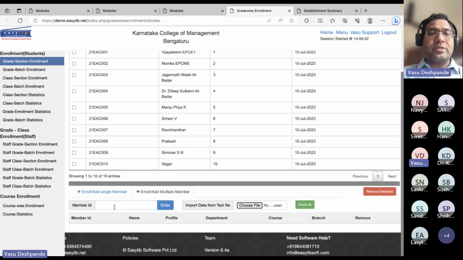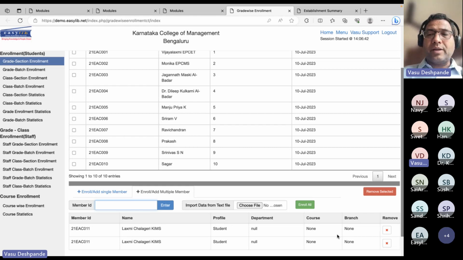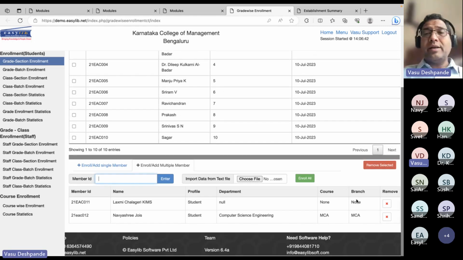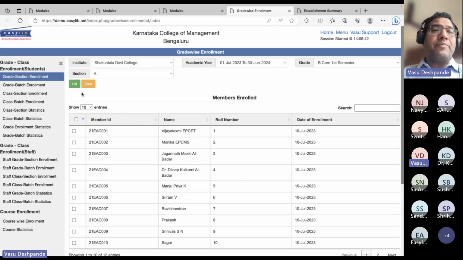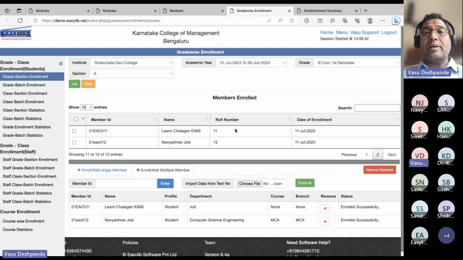Shakuntala Devi College, academic year, grade, section. These are the 10 students. So now suppose I have another one, I simply add it, 21 EAC 012, right? So let me duplicate. Okay, a couple of them I added. I just click on enroll. Now both of them are enrolled over here. All right. So now anytime I click, I'll see, okay, instead of 10 people, now there are 12 people, because these are the students enrolled in the first year of commerce.